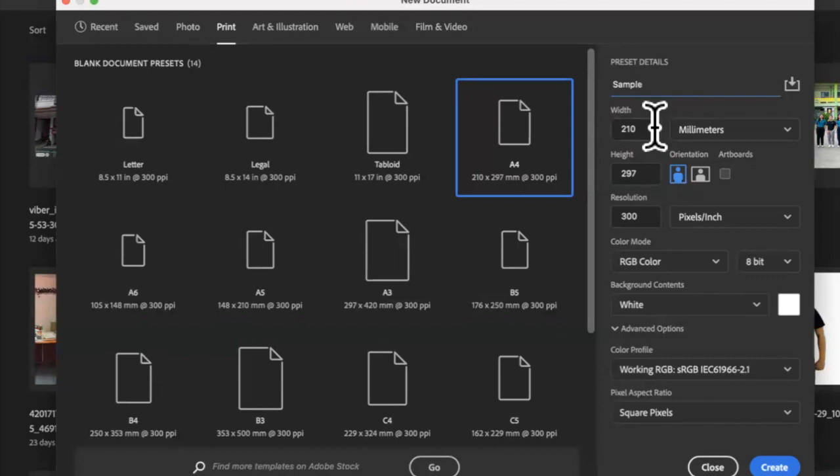The width will be 210 millimeters. The height will be 297 millimeters. And then the orientation will be portrait. Kasi nga poster yung gagawin natin. So mas magandang nakatayo yung pinaka-poster natin. And then the resolution will be 300.